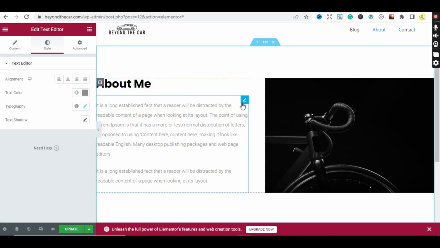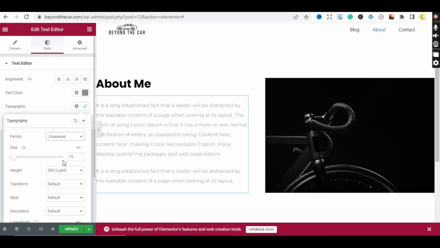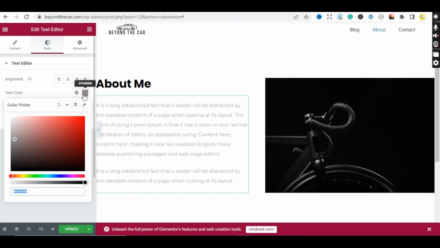Then I'll come here and change. I also want to change the typography here. I'll just change it to Montserrat. So this is Montserrat. Okay. So I'll just add some color to it. So this is okay. I think this is okay.